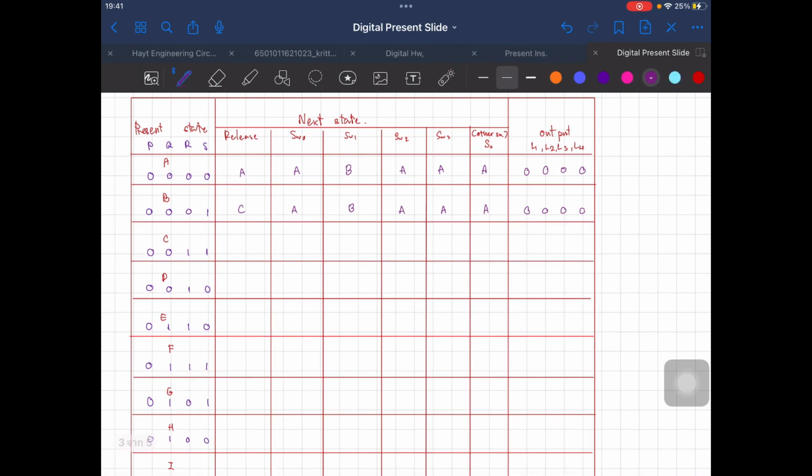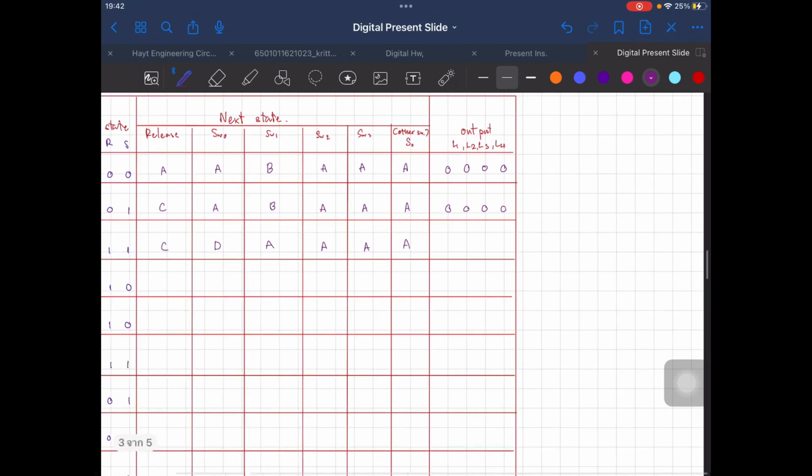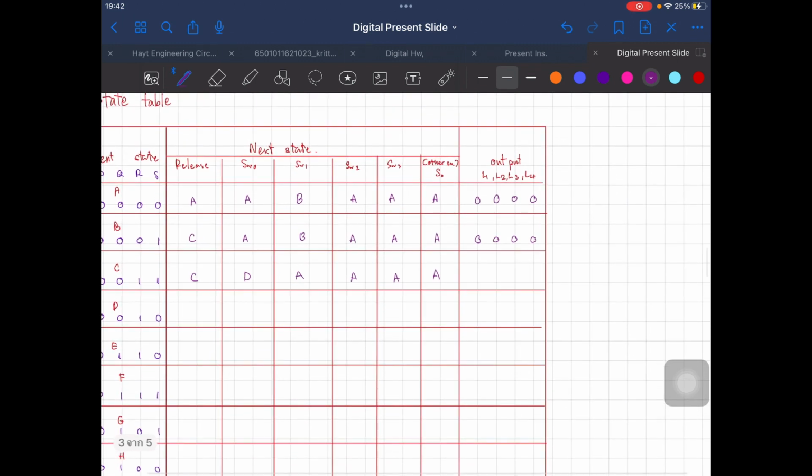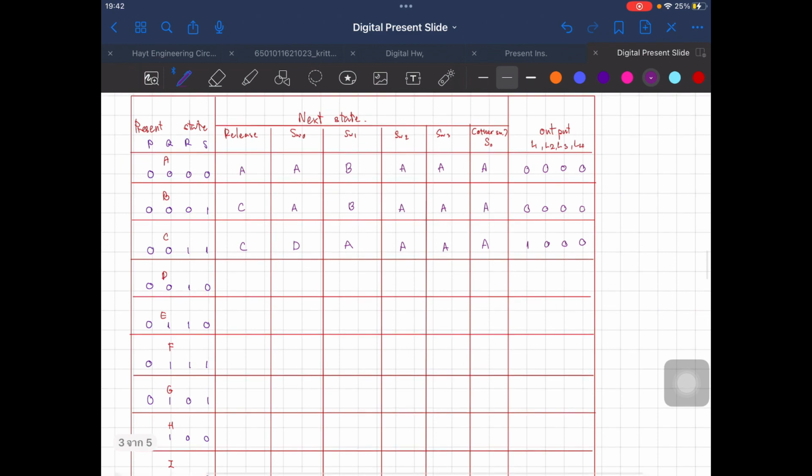Okay, we are in state C. In state C, if we don't press anything, which means we release the button, we still stay in C, and when we press the 0 switch, it will go to this state. And if you press 1, it's wrong, go to A. This goes to A and A. And we make sure at this state, when it's reached, it should be 1 0 0 0 right here. If you reach the C state, the output should be like that.